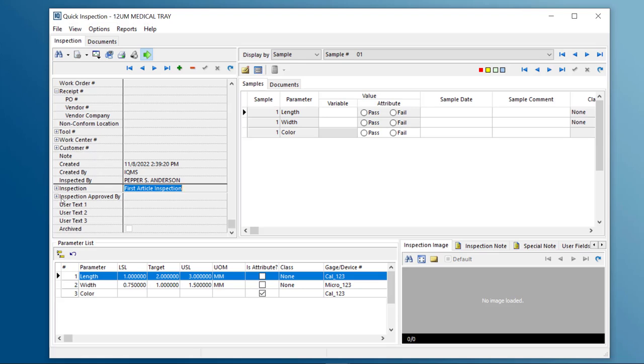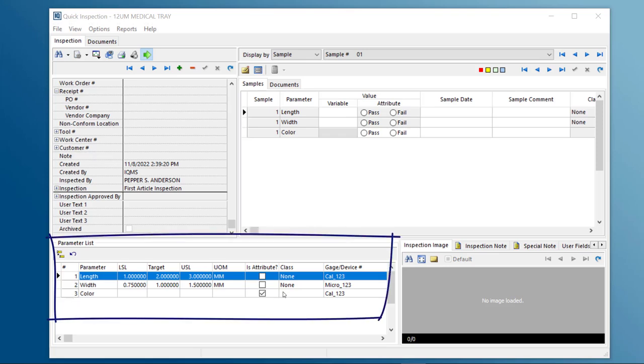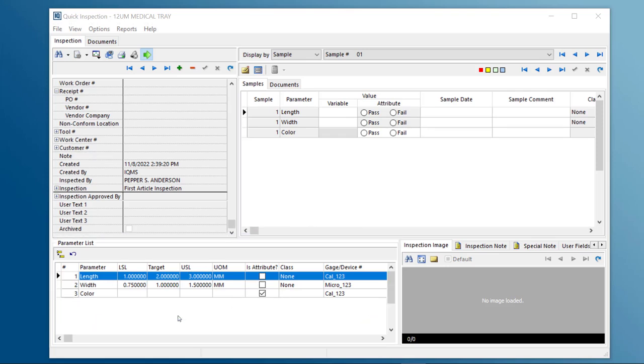And then on the inspection setup, if we had that flag or that checkbox for inspection approved by, then that would also be active there. We did not check that box, so that's why it is inactive in this case. And then going on down to the bottom section there, we see the parameters for, in this case, our first article inspection.